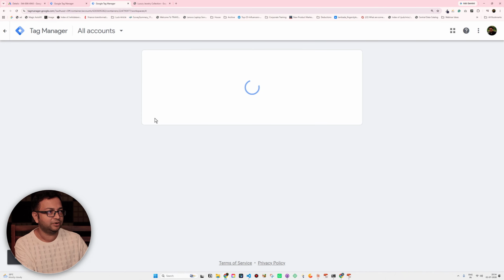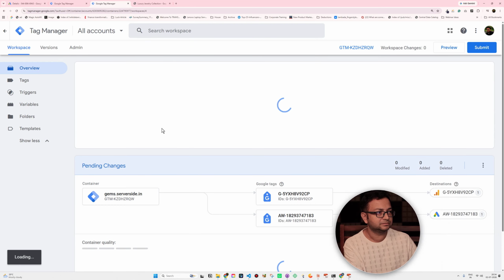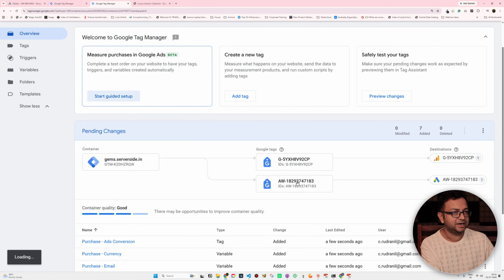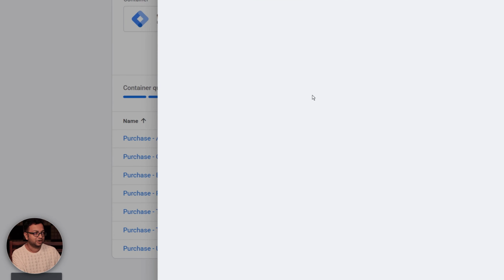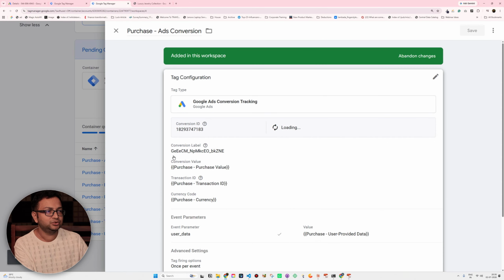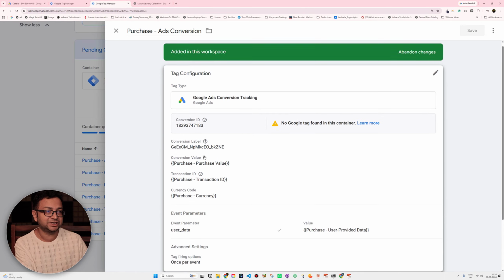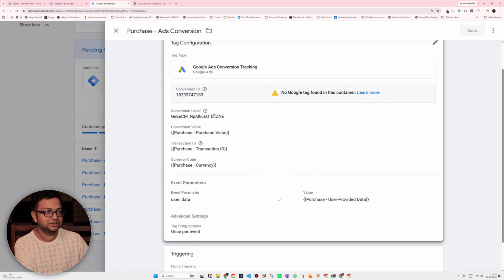So let's see what happened over here. All right. And you see the ads part is also now created. Now let's see what happened over here. There are quite a few things created actually. So the first one is a purchase ads conversion. Let's see what it is. It's the usual Google Ads conversion tag. You can see that. So the conversion label is showing up over here.